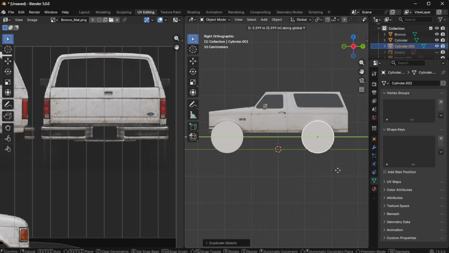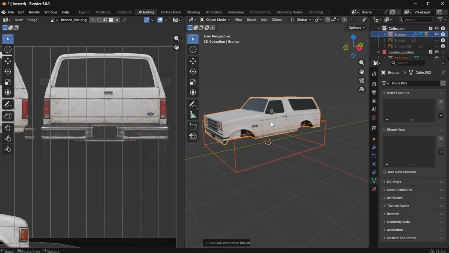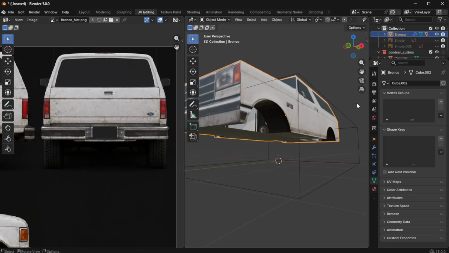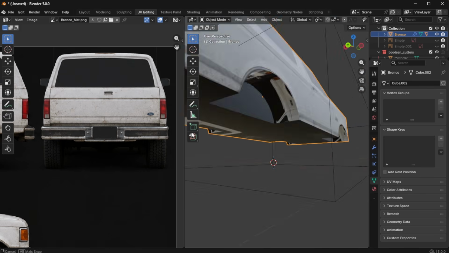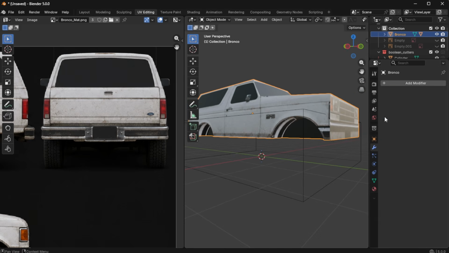And then I'll just join all of these objects together and do a bool cut on the car, and that's perfect. I'm going to make sure everything came out okay. There's no weird missing faces or anything, and I don't think so. Looks great. Okay, so we can apply that bool cut, get rid of that.